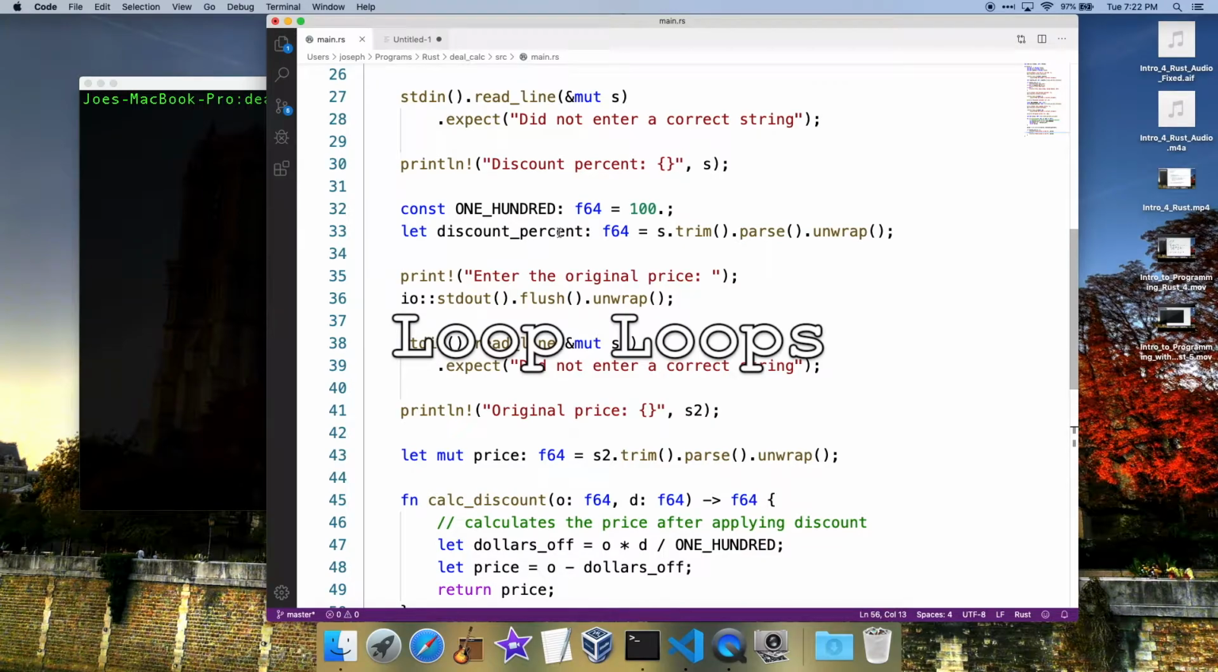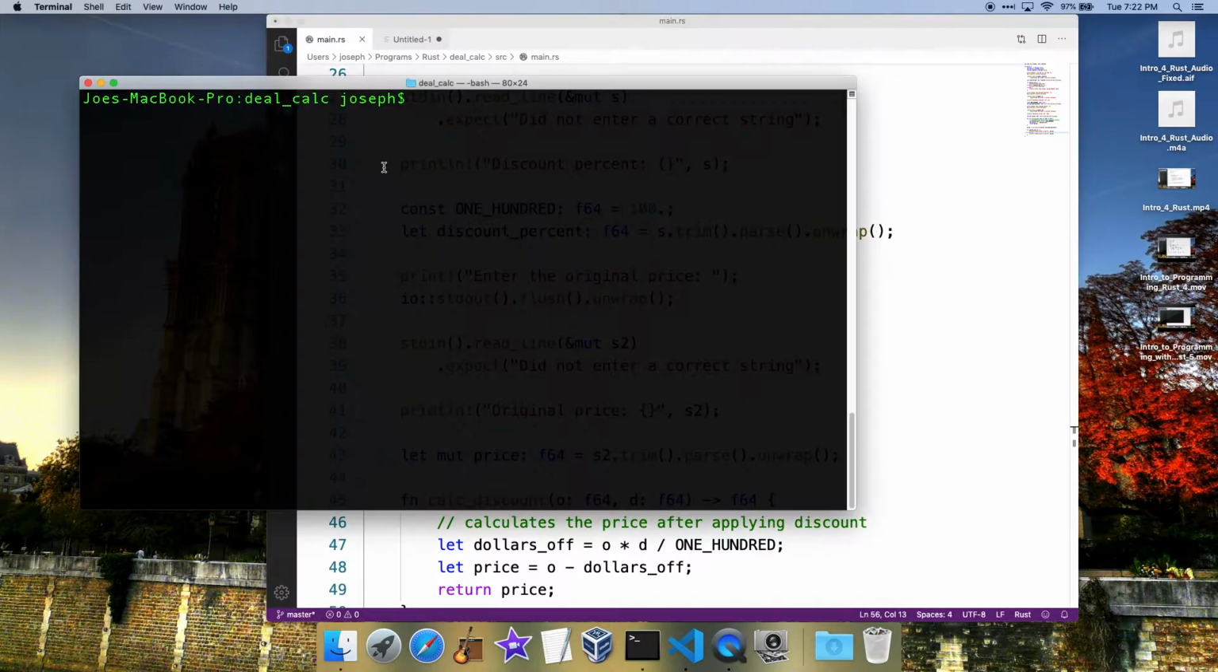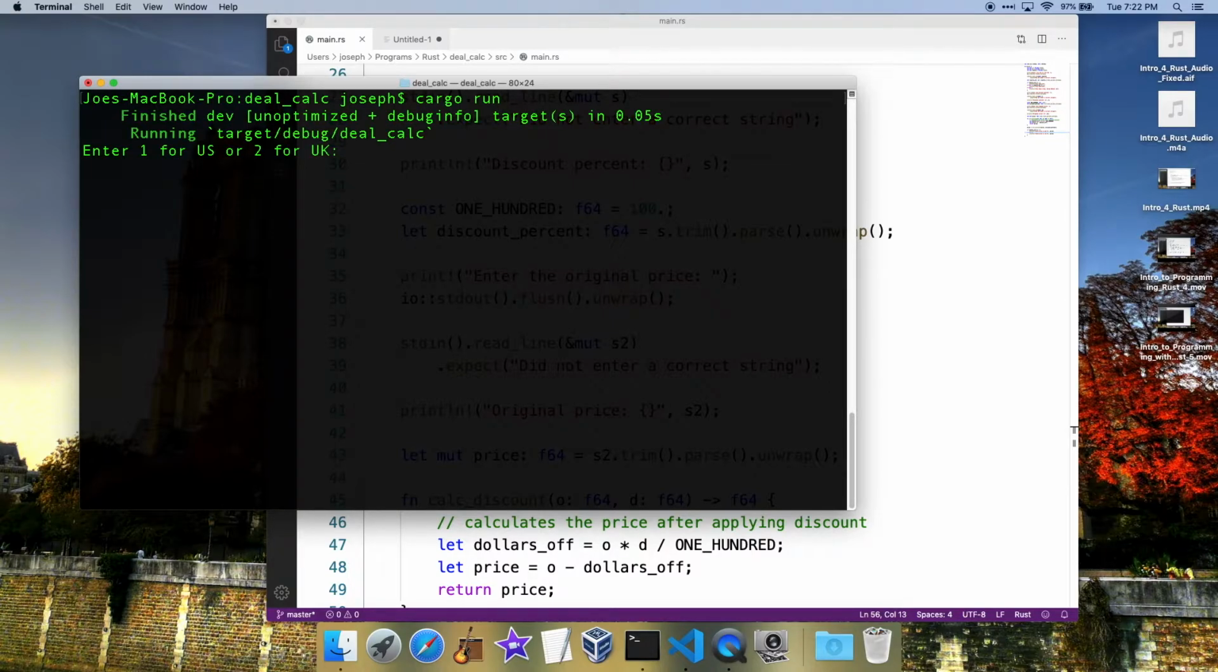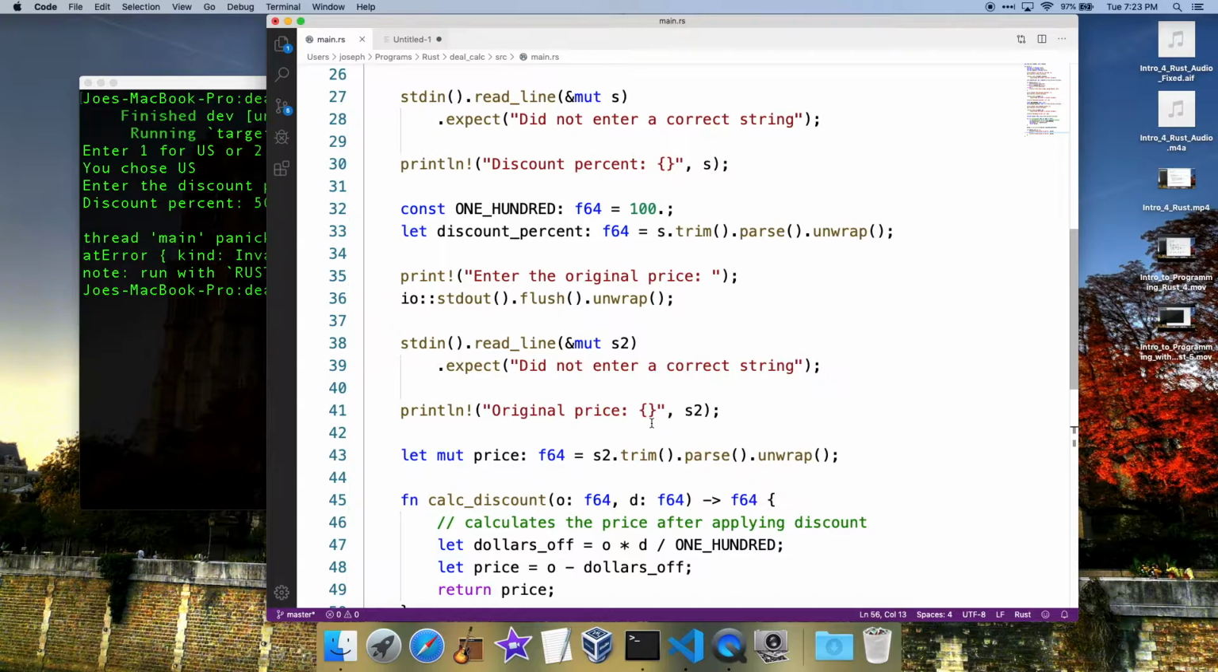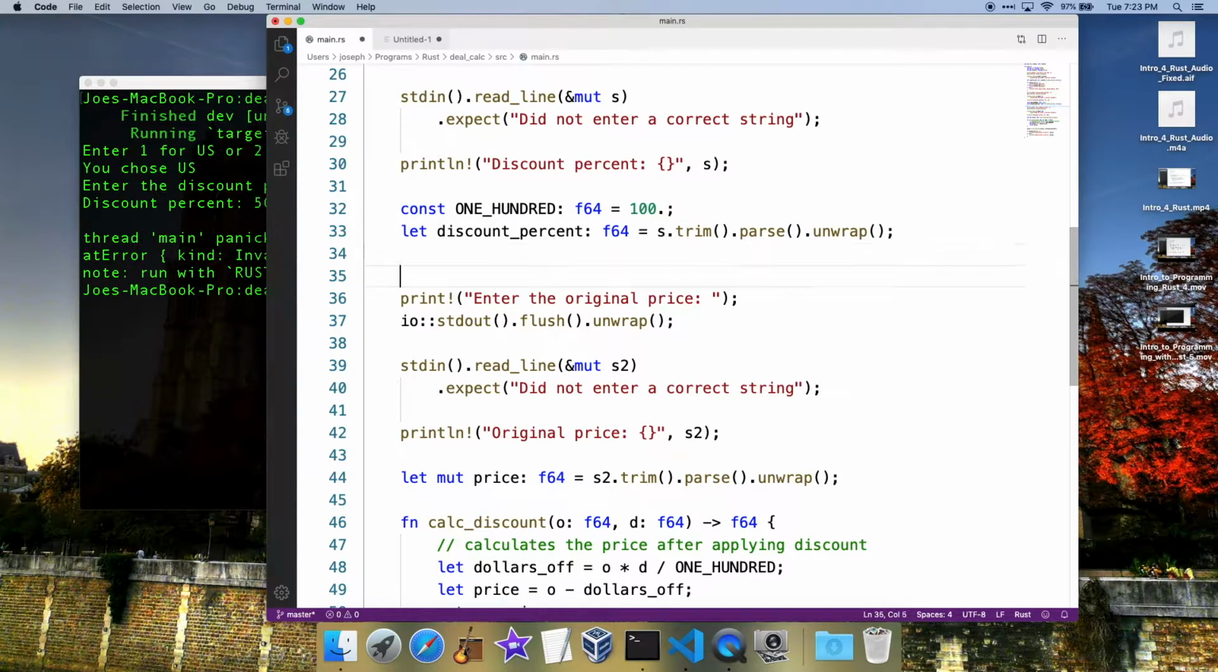When the user puts in the discount %, we want to make sure that they're entering a number. Let me show you this. Because right now, let's try it. We'll say 1. So if we put like 50 and have a typo, Z, it just crashes. Instead of crashing, we want the program to just prompt the user again, be like, okay, you didn't enter a number, try again. So we're going to use a loop to do that.